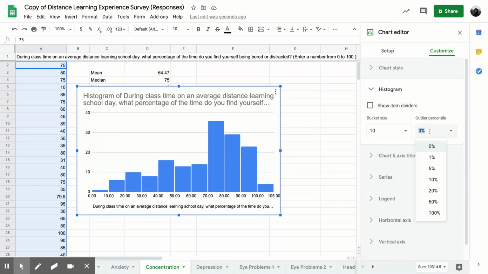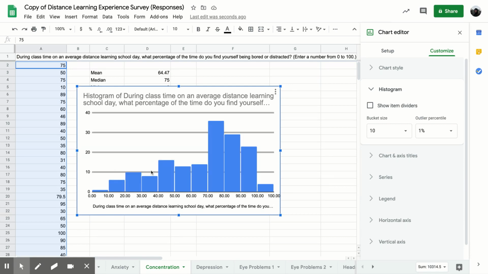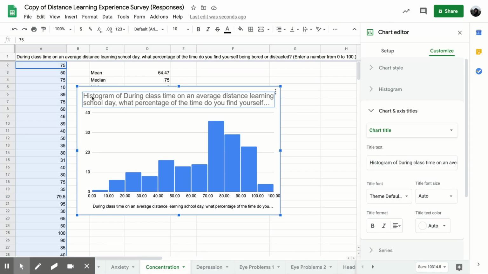Now we can tweak that a little bit by changing this outlier percentile, but all that does is change us from 100% to 100%. For our purposes today, that will be fine, because we can tell that there are 4 people who responded with 100%. And there are roughly 23 people who responded between 90 and 100. This gives us a good feel for the range of the data. We can look at it and tell what it's asking. So it automatically labeled it histogram of, and then it inserted what we said in cell A1.